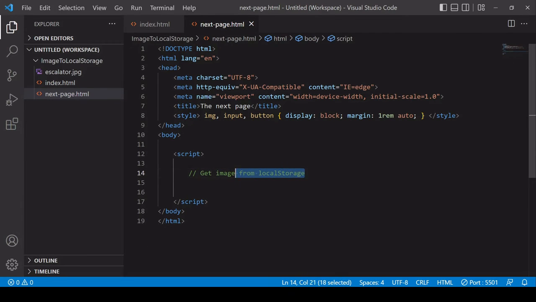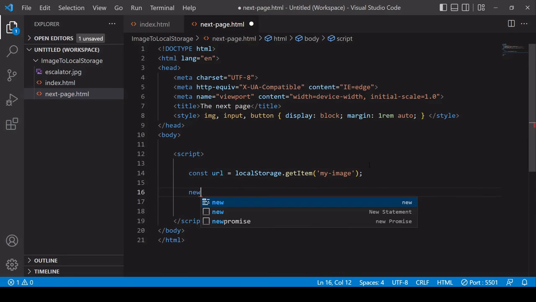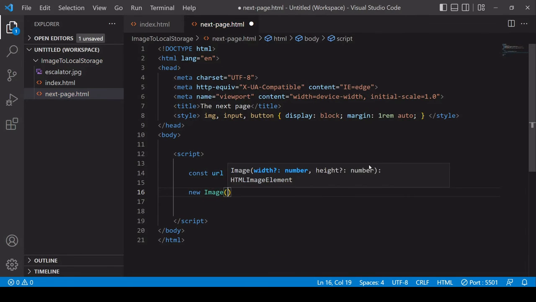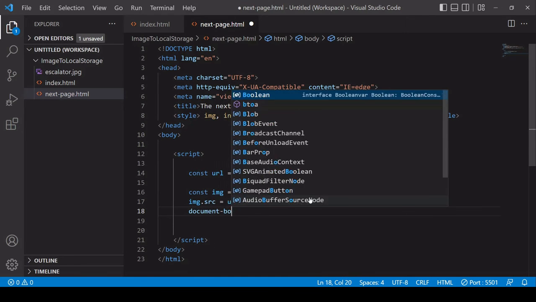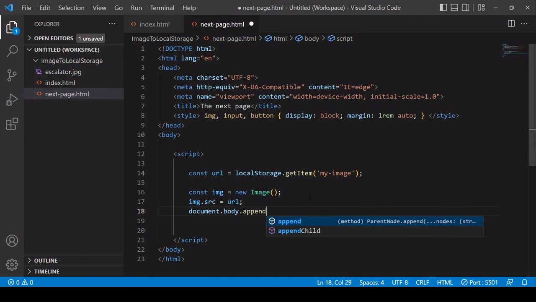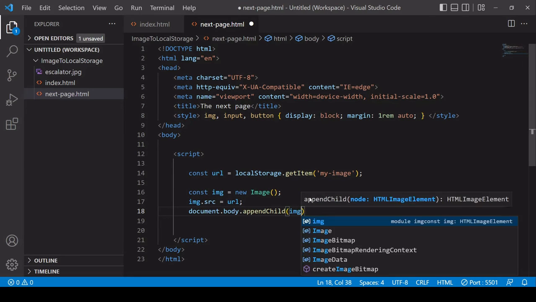On this page, I'm going to retrieve that value from the local storage, so the data URL, by using the getItem method and passing in the key for that entry. And then what I'm going to do is exactly the same thing as we did on the previous page. I'm going to create a new image element, set the src of this new element to the URL that we passed through local storage, and then, of course, append it to the DOM so we can see if everything worked.